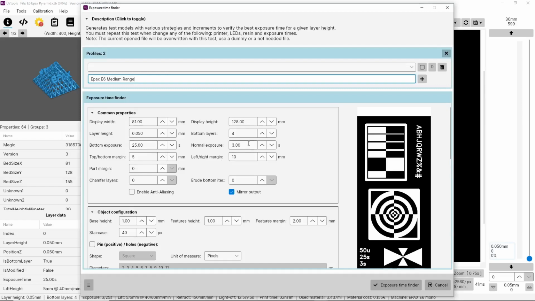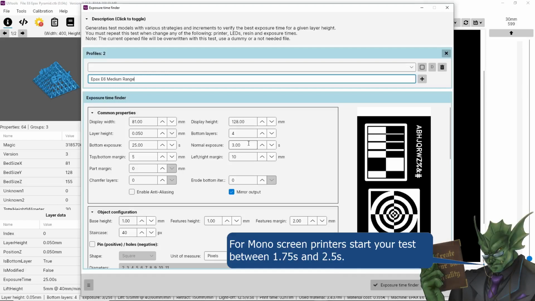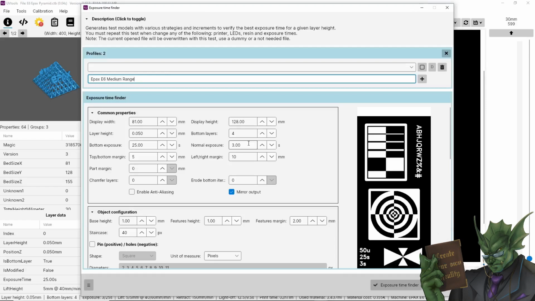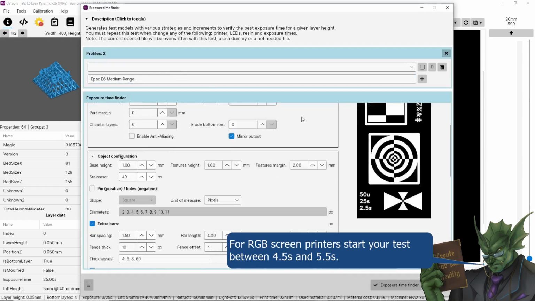Next, we're going to move on to normal exposure. Now this one I will change because this is the one that tells UVTools where you want your test to start. So in other words, your test is going to start at 3 seconds and move up. And I don't want that, especially not on a monoscreen printer, that's a bit high. I would probably start my test, if I wanted to do more of a medium range like what I have listed here, I would probably start at 2.5 seconds and move up from there.